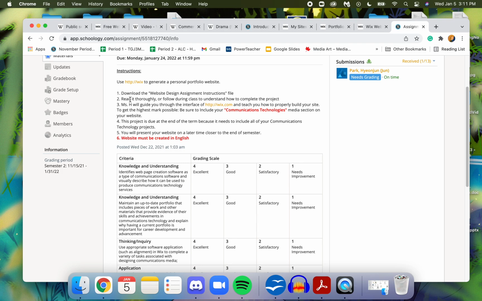So here are the instructions. You're supposed to download the website design assignment instructions file and read it thoroughly, or follow me now to learn how to use Wix to build your website. Right now I'm going to guide you on how to create your website. It says here in red to be sure to include a communications technology media section on your website. This project is due at the end of the term, but it's better to get started as soon as you can so you're not stuck doing things the night before the semester's over.